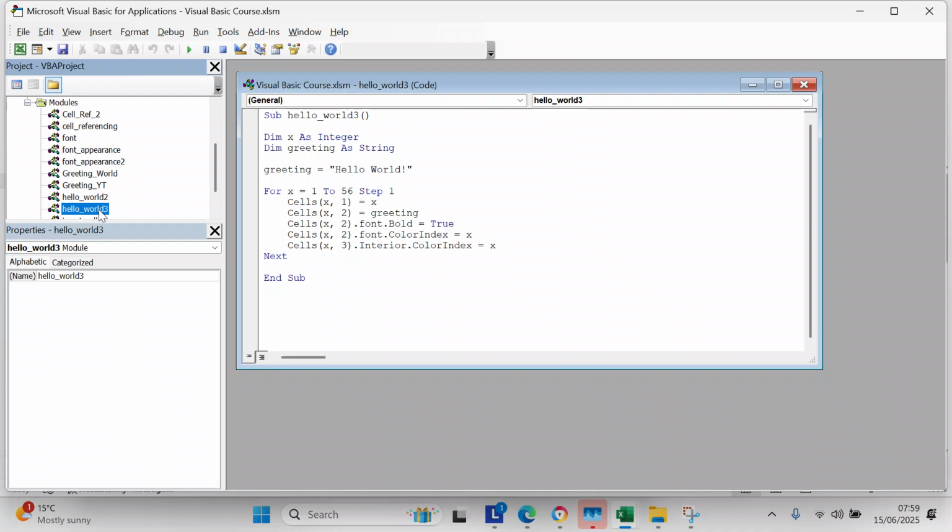So this is the subroutine that I have created. It's called Sub Hello World 3. Dim x as Integer, so that means we're going to define x as an integer. Dim greeting as String, so we're defining greeting as a string. Greeting equals "Hello World". And now we're doing a For loop, which is neat. I'm really glad that I'm finally getting into For loops.